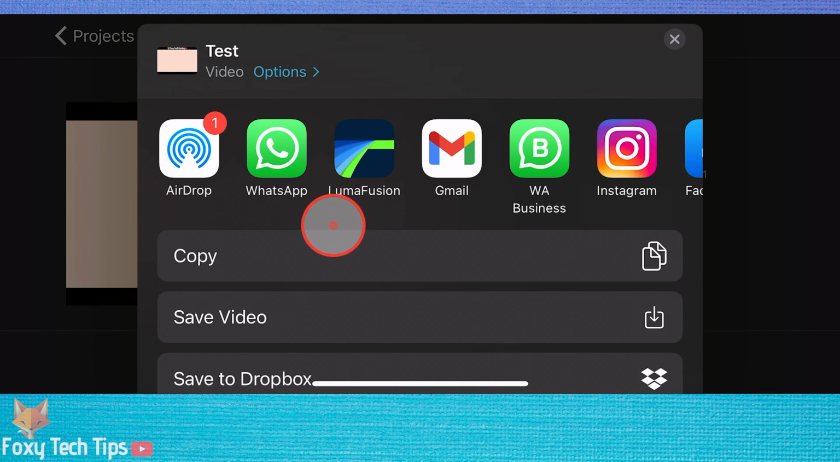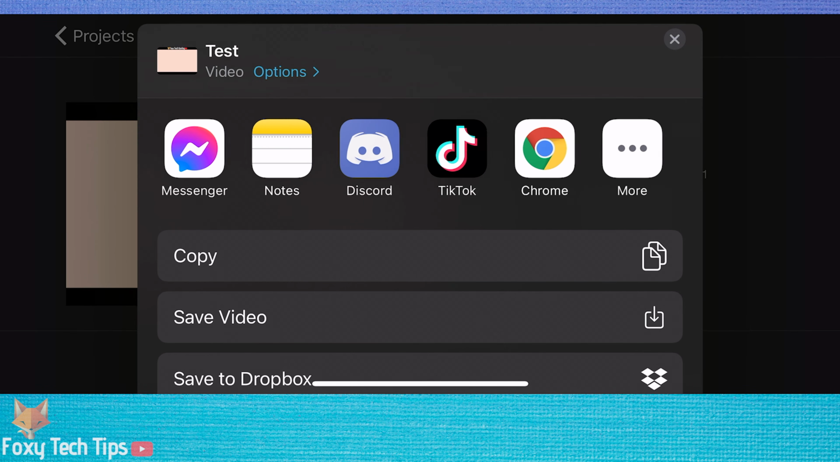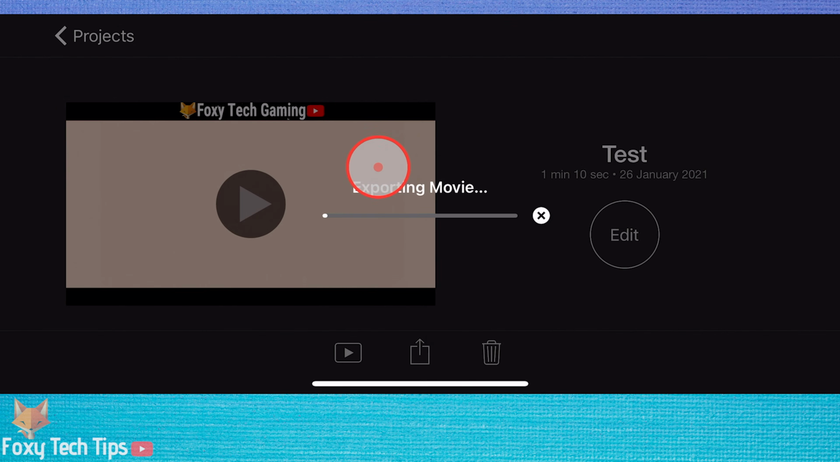You can now share your video directly to social media, or tap Save Video to save the video to your camera roll. You can now find the exported video in your photo library.